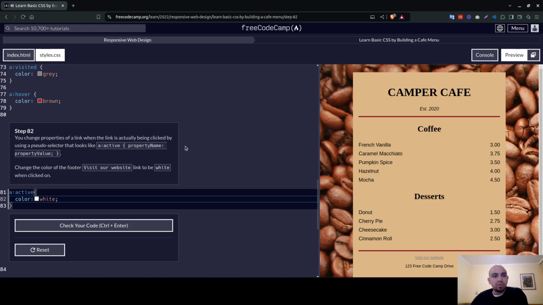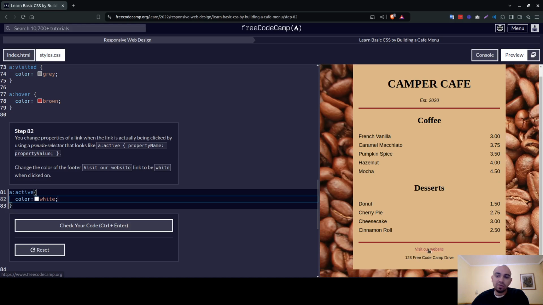So right now, what we were doing in the last few exercises is the following. We have been changing the way that this link responds to different kinds of actions, like the hover. You can see it's brown. If I were to click on it, it would be white. If we never visited this link, it would be black, and if it was visited once, it would be gray color. So that's pretty straightforward.